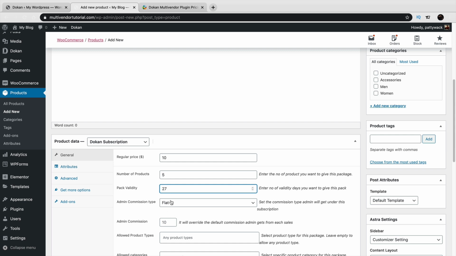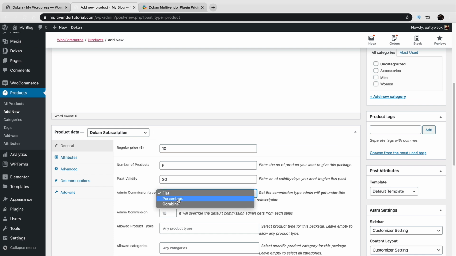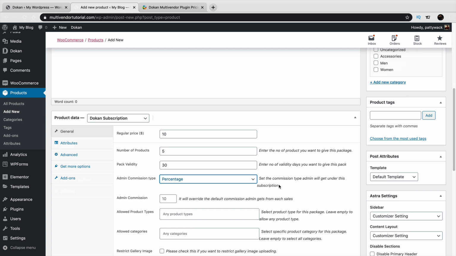Here we have the admin. Oh, sorry about that. The admin commission type. We'll go ahead and select percentage. Now, a strategy here is to charge them more monthly for a lower percentage. So you can also go that route. So let's just say, for instance, we have the free is 30%. But if they get the package, then we're going to only charge them 20%. So you understand how that works?